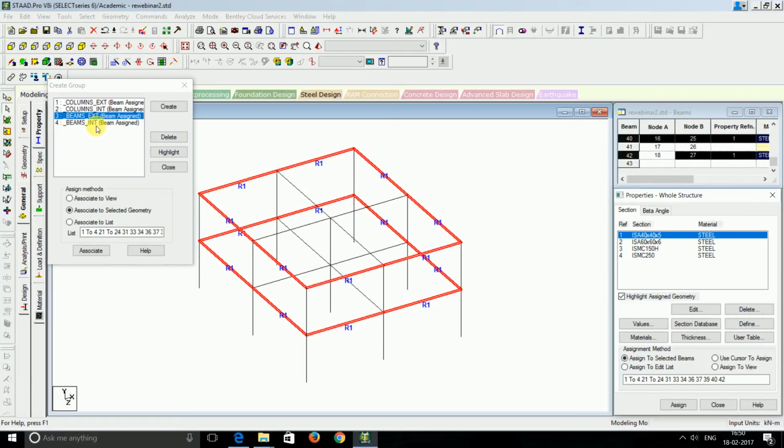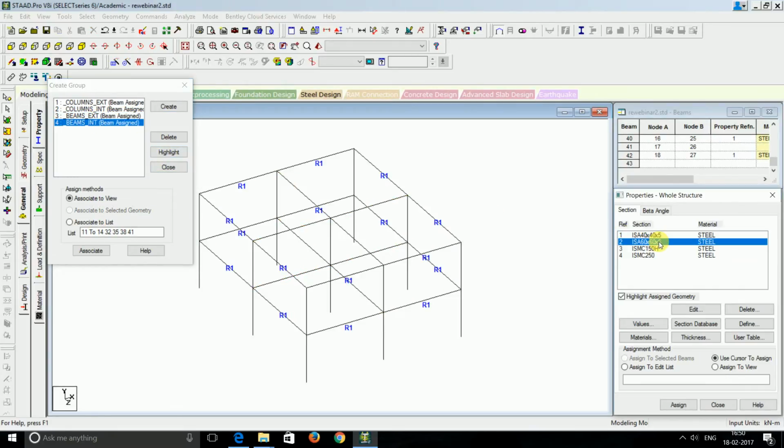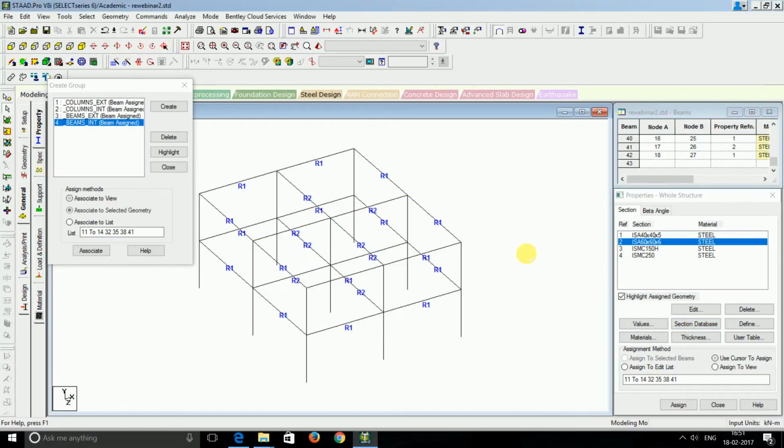Now go to beams internal. Click on highlight. Again click on, no, first click on the section. Then click on highlight. And I'm assigning ISA 60 by 60 by 6. Just click on assign. Say yes. Done. So now we'll go to ISMC 150.